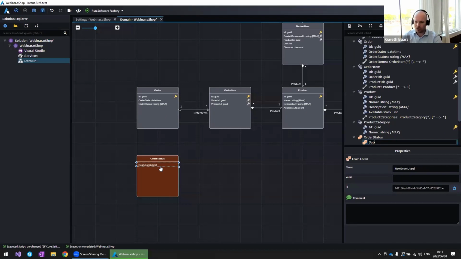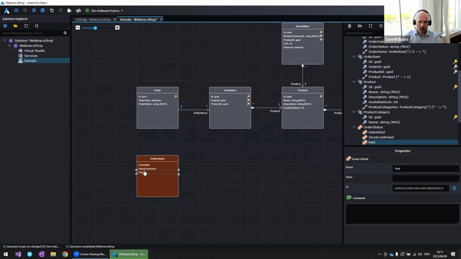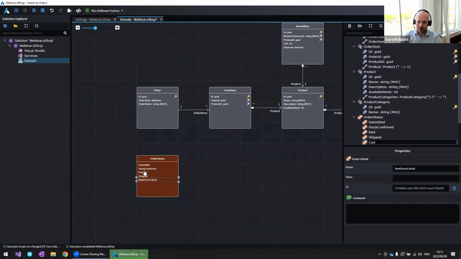some statuses, so submitted, and we could have maybe stock, let's just call this stock confirmed. Okay, and we've got paid, and we've got shipped, and we've got maybe canceled. Okay, so all these different statuses, I think maybe there's some that we would want to add here. One thing I just want to point out is that you'll see I'm just quickly setting the values for these.